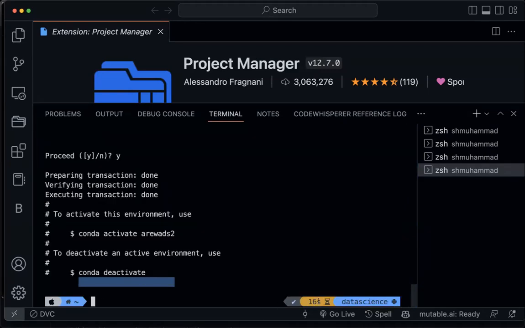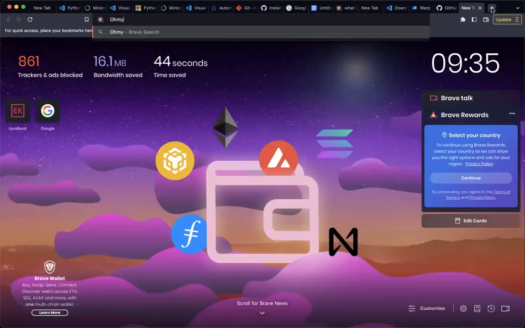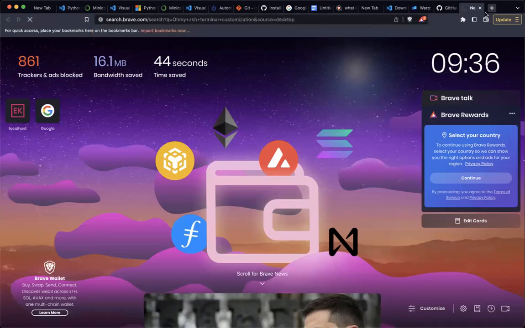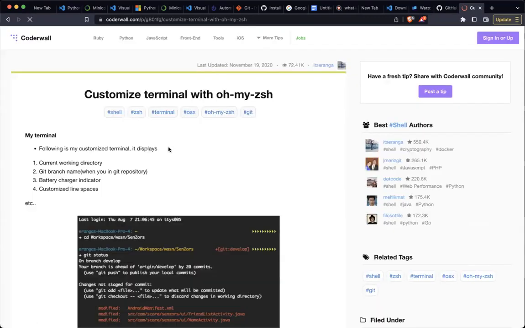Some people will ask, why is your terminal somehow different from our own? Somebody is asking how can I modify my terminal. So this is something good. You can create what we call Oh My Zsh terminal customization. So you can go to Oh My Zsh and customize your terminal with it.